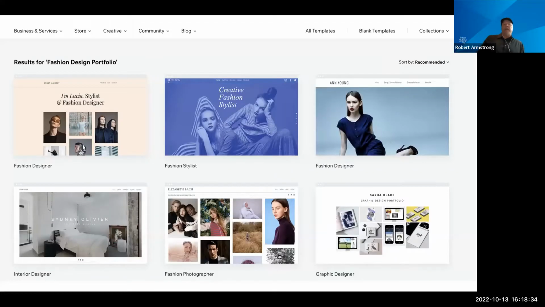So this is what came up when I typed in fashion design portfolio. And again, you have some different options here as far as templates, and each of those options you can click on and you can see, okay, I like this one. I like the way this is laid out. And they come with default stock imagery that you could see and replace with your own. So this gives you a lot of options to look to when coming up with your own portfolio.